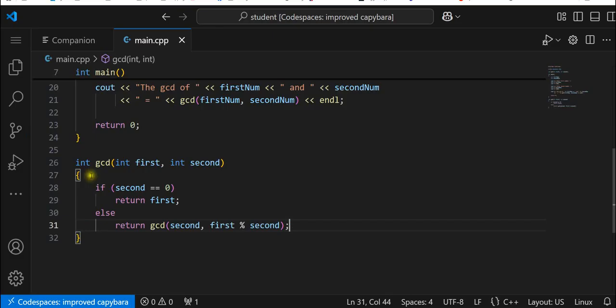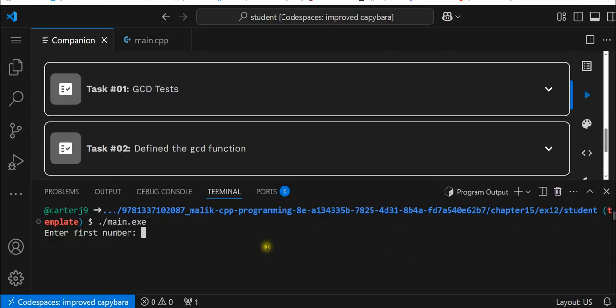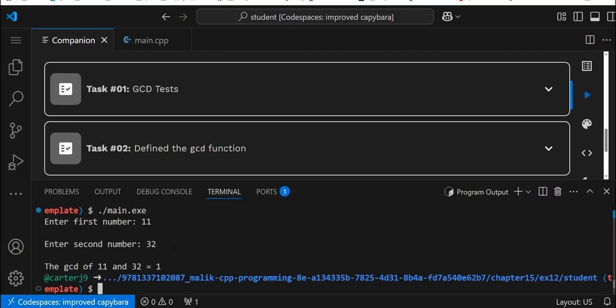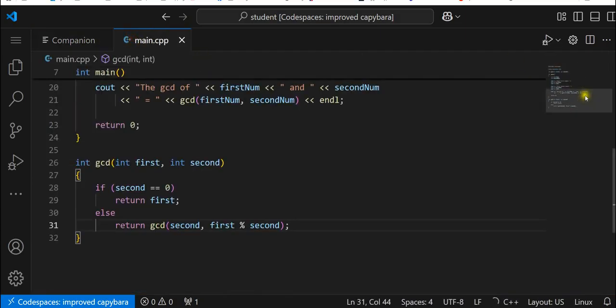Alright, so there we go. This time, let's go ahead and run it first. I'm going to show why it's calculating. Save some time. First number, let's go 11. Second number, 32. The GCD of 11 and 32 equals 1. Alright, so that looks good. Let's calculate that, and meanwhile, we'll show you the code.